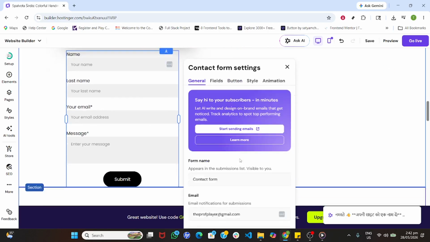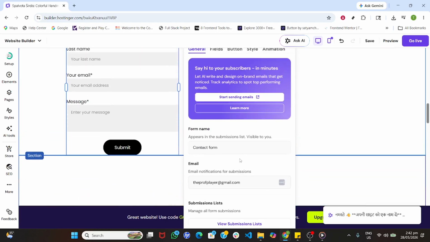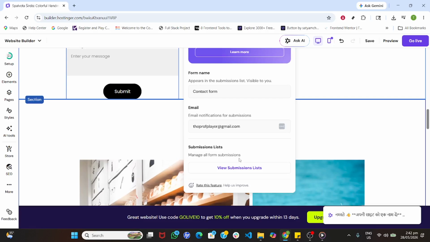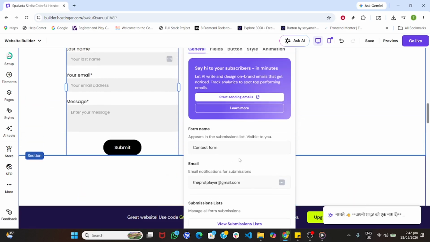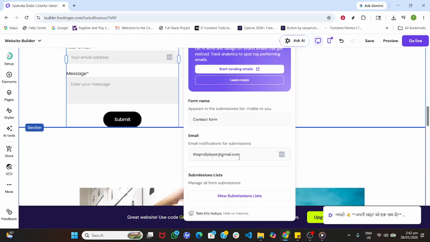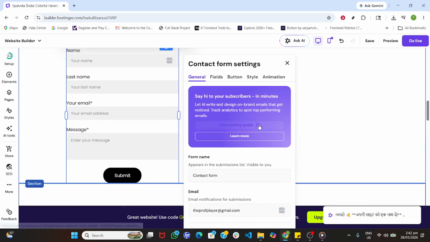Finally, to make sure everything looks perfect and works flawlessly for your visitors, click on the Preview button. This will show you exactly what your website will look like to the public. It's always a good idea to test your new contact form in preview mode. Fill it out and make sure it sends you a message.